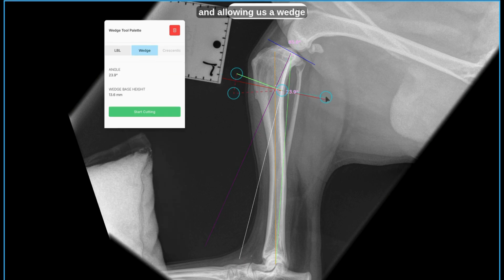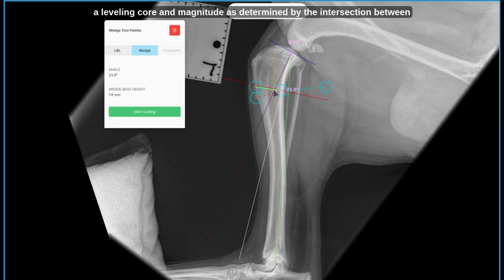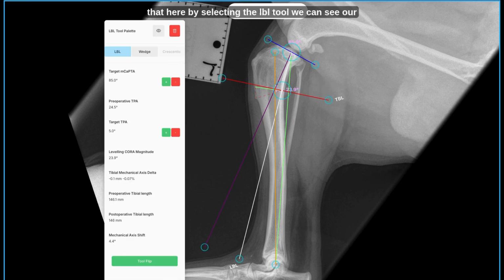And allowing us a wedge of an isosceles shape to optimize our cortical load share. And noting our wedge here, VPOP automatically produces the wedge that correlates with the leveling CORA magnitude as determined by the intersection between the orange and purple lines. And we can just check that here by selecting the LBL tool, and we can see our leveling CORA magnitude is indeed 23.9.